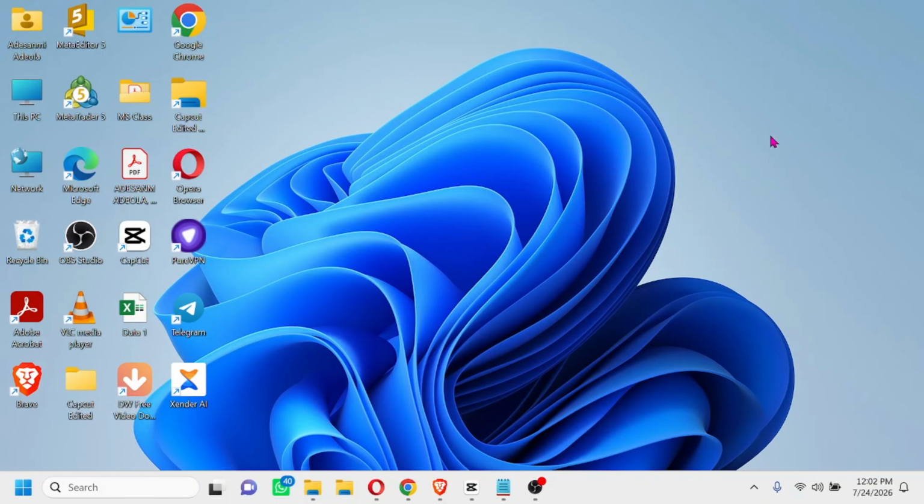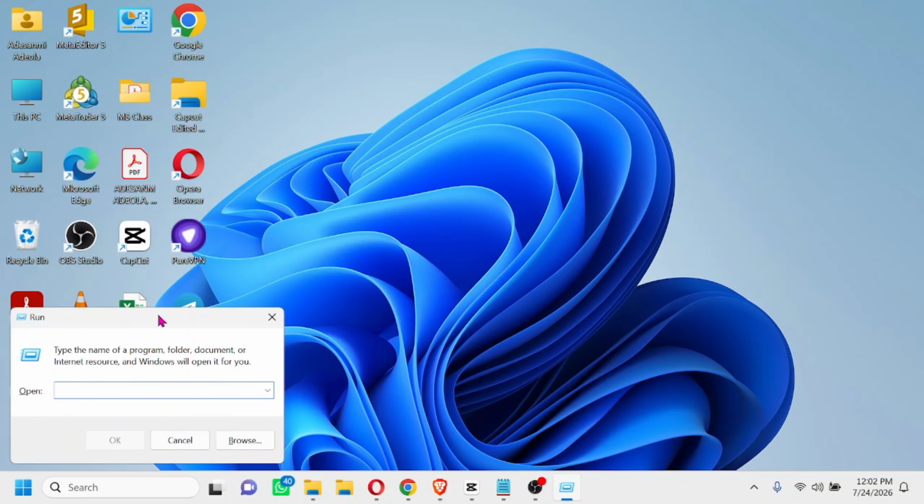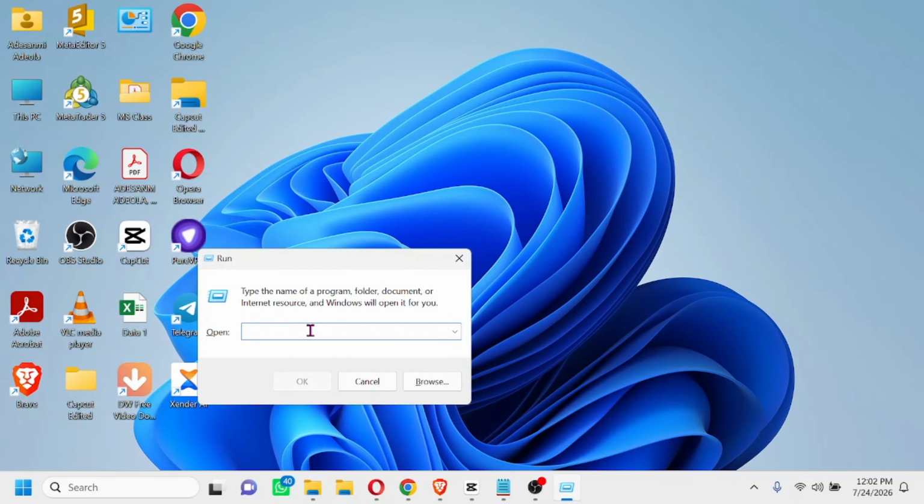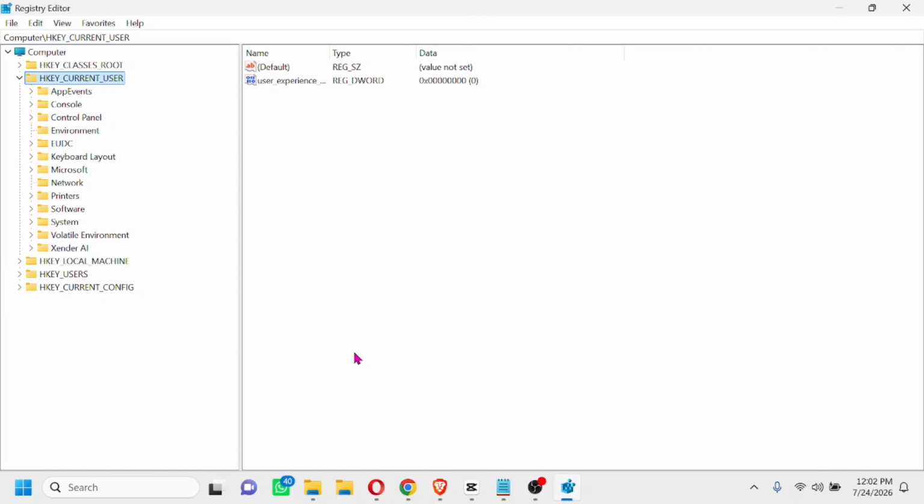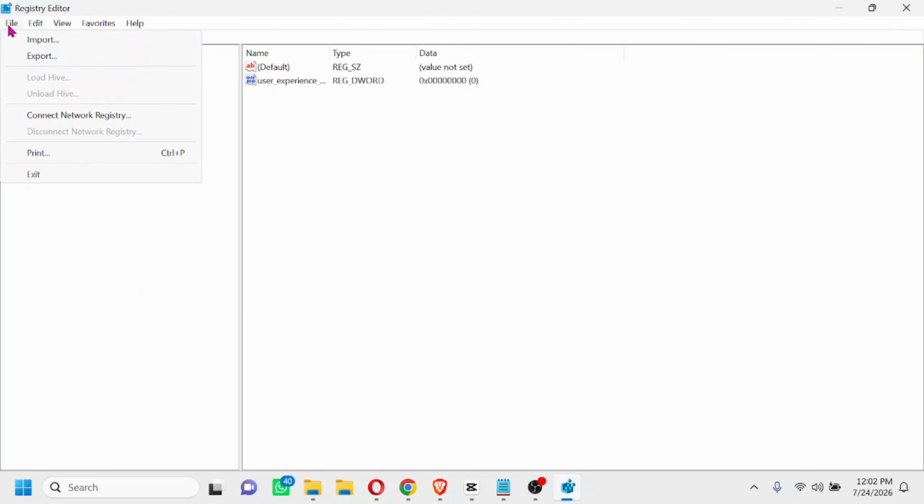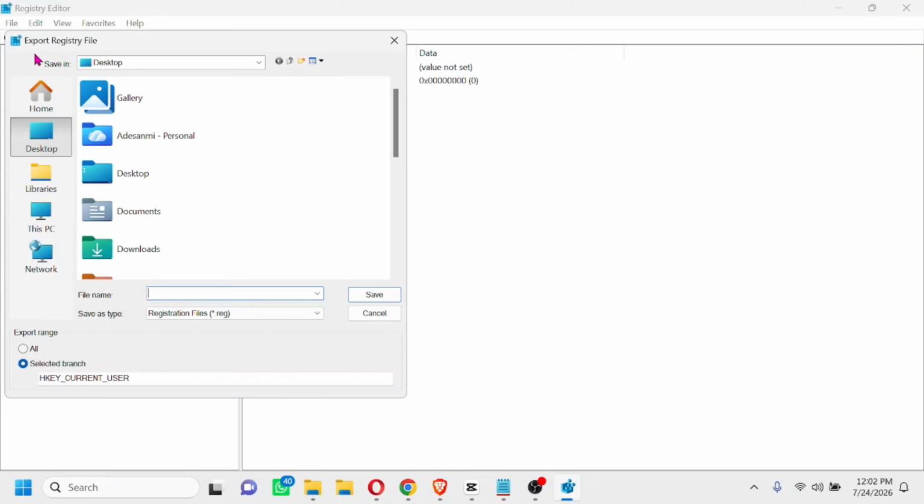Press the Windows plus R keys to bring up this box here. Now type in regedit, then hit the enter button. Click on yes and you have yourself at this place. Now that I've done that, come over to this button that says file. Click on it, then click on export. When you click on export, select desktop, then type in backup, then click on the save button.